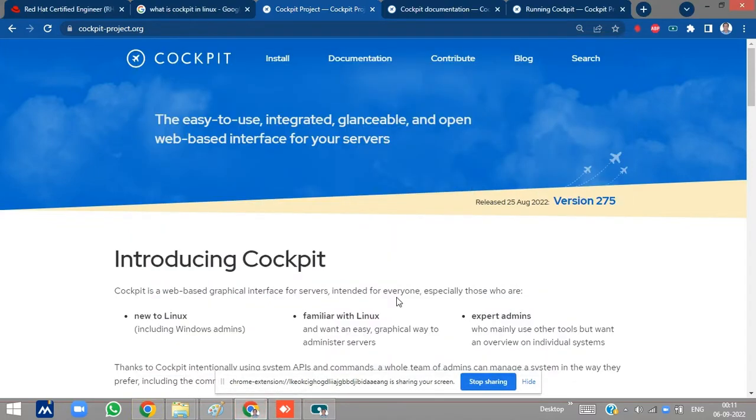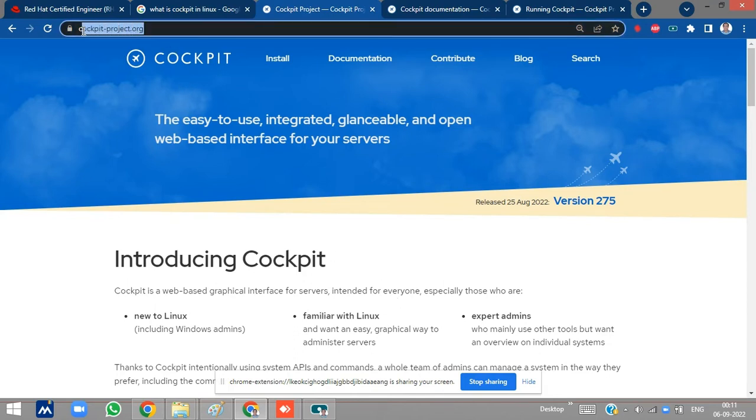Hello all. Today we are going to explore the Cockpit web-based graphical interface for servers and the Cockpit project. You can see this is the Cockpit project URL.